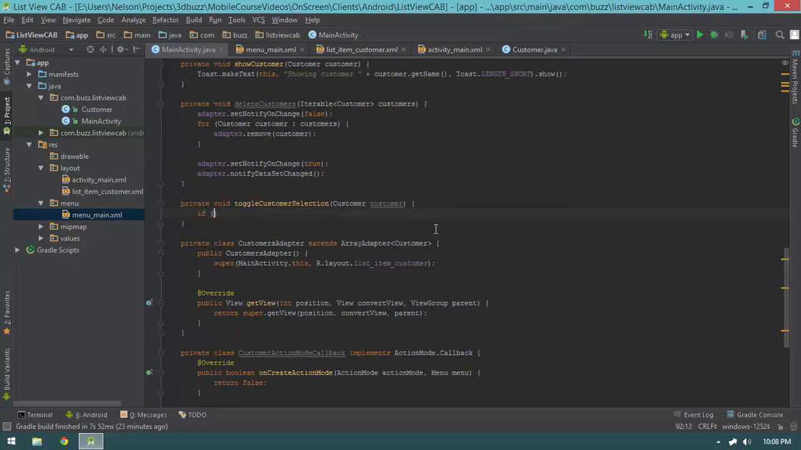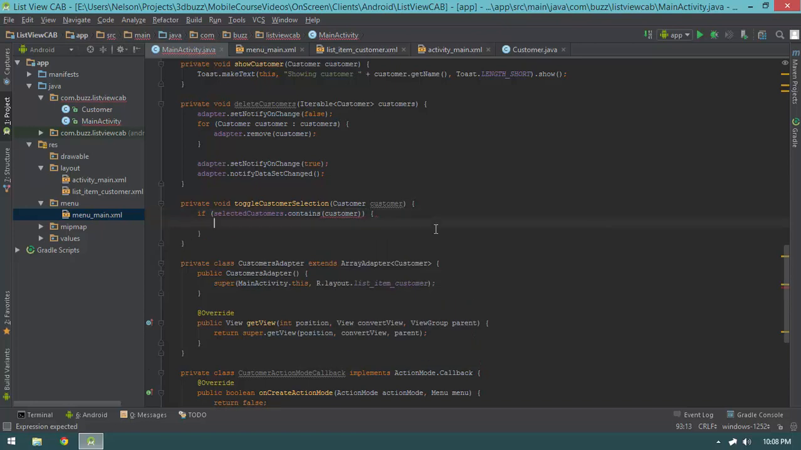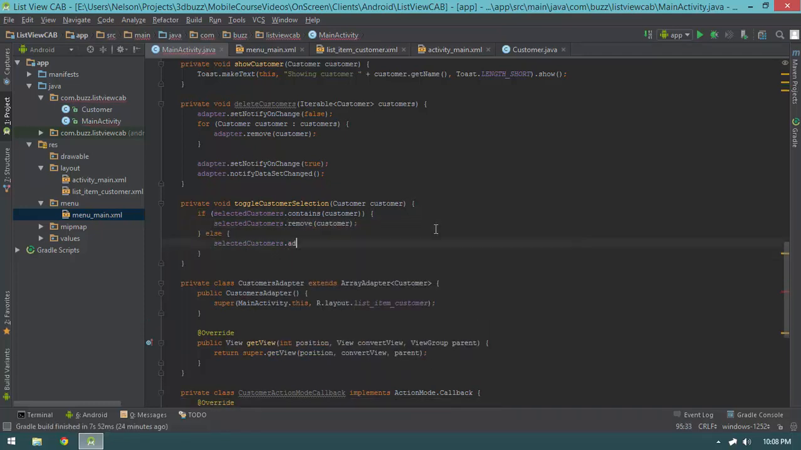So I'm going to say if selectedCustomers.contains(customer), then that means this customer was already selected and we want to deselect him. So I'm going to say selectedCustomers.remove(customer). Otherwise, selectedCustomers.add(customer). So we're basically just toggling whether or not this customer is inside of this hash set, and that's what we're doing there.